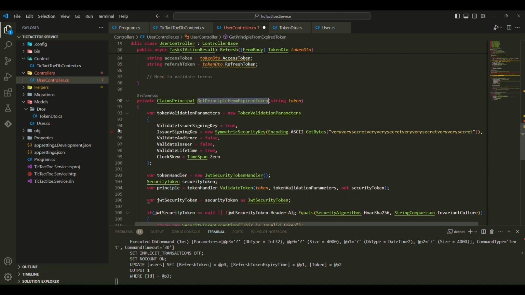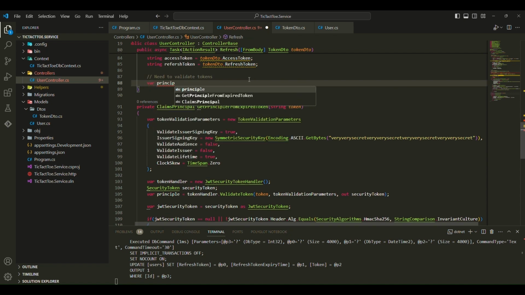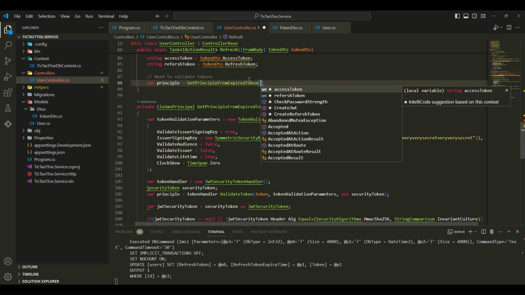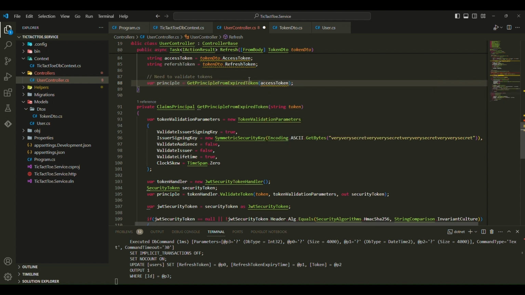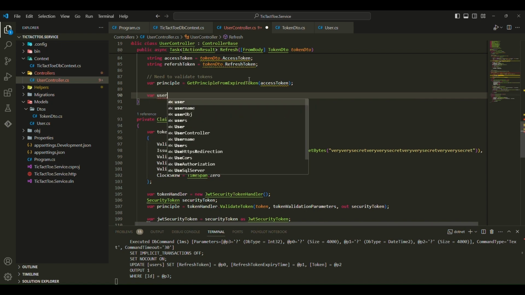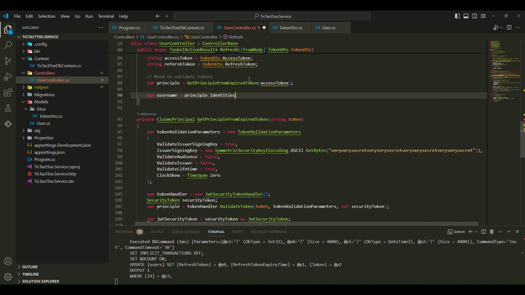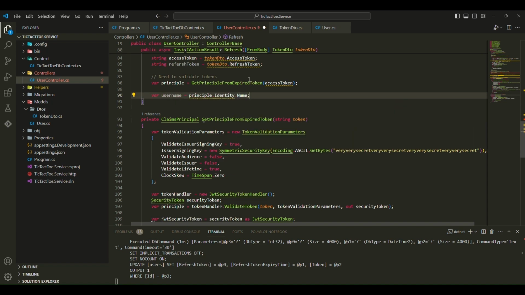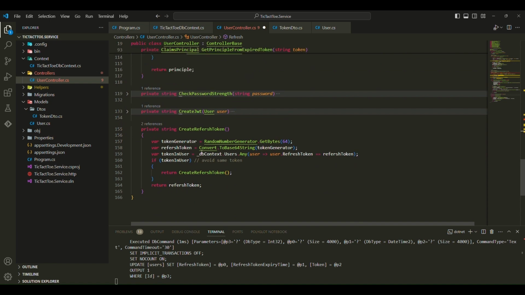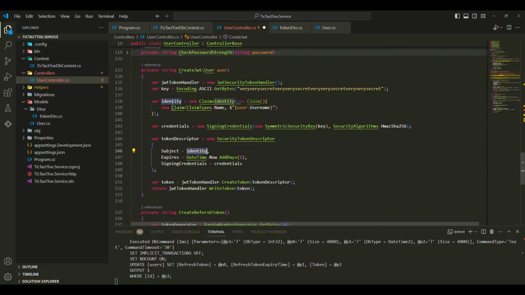Next, we move on to the refresh function and call the getPrincipal from expired token function to get the principal from the JWT token. Pass the JWT token value. Let's get the username from the principal. This is the username we included when creating the JWT token.